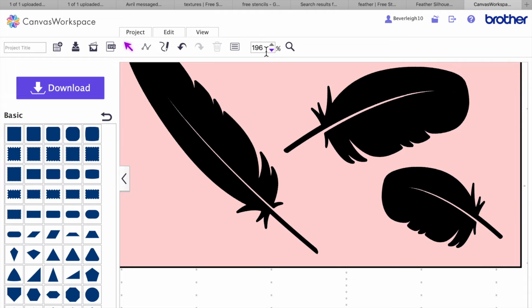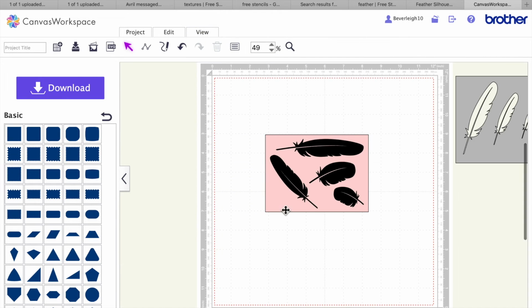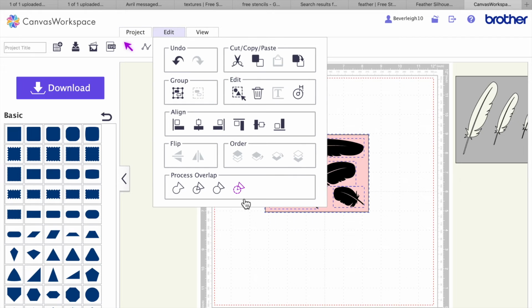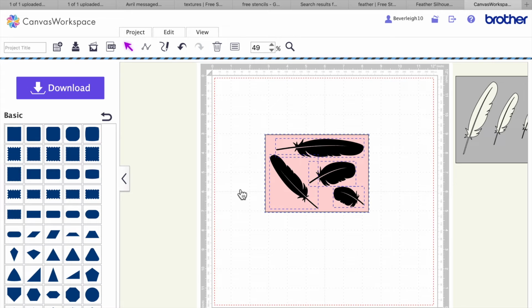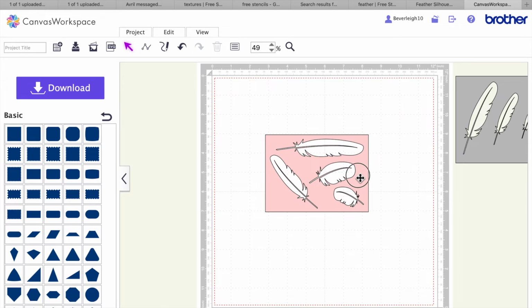Okay, so now if I view fit to mat, all you've done is just adjusted the feathers. I'm going to select everything, process the overlap and subtract, and that should effectively punch those feathers out. It just takes its time a little bit.